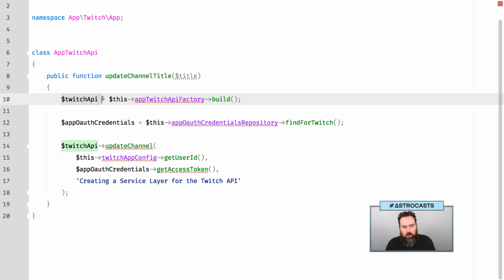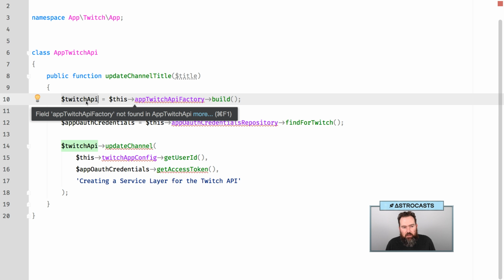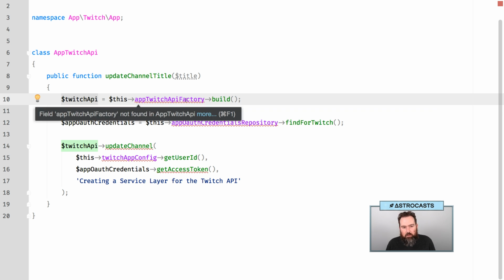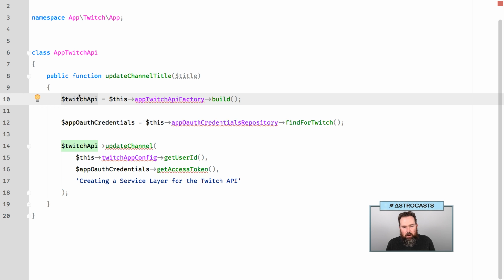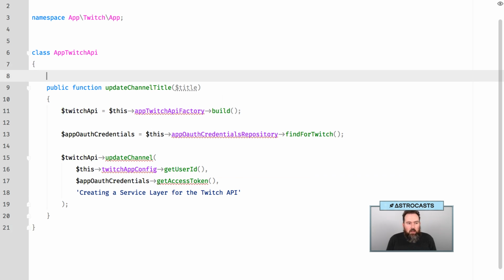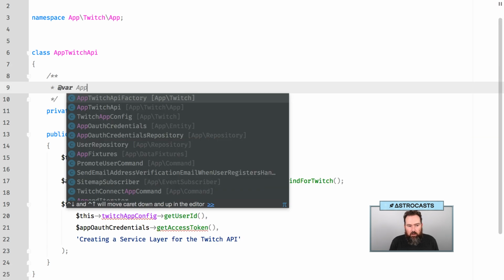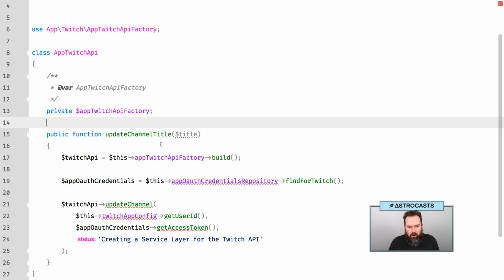The other thing that we need to consider is whether we want this Twitch API instance to be object level or scoped to just the function. Like, do we want to create a new Twitch API per instance? I think for now we will, just for simplicity's sake, but eventually we might need to do something a little different where this object actually takes in a Twitch API instance. So we'll do private app Twitch API factory. It's not going to be the most performance friendly, but I don't think it'll matter for us. All right, so that clears that one up.